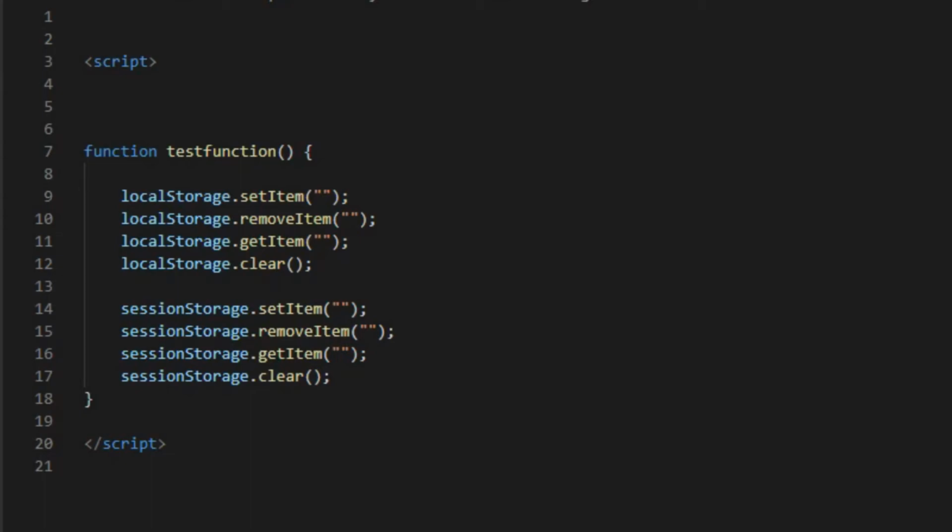The last one is clear. What this will do is clear all of these items for that particular website. So if you do need to do that kind of a clearance, that is what you will use.